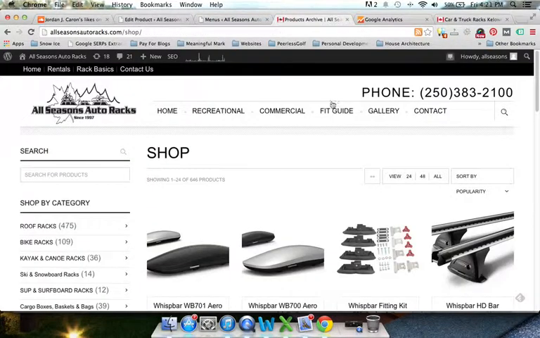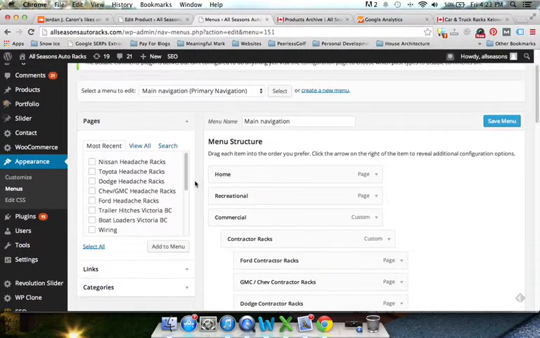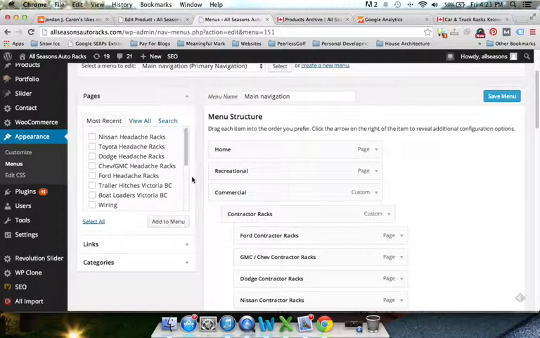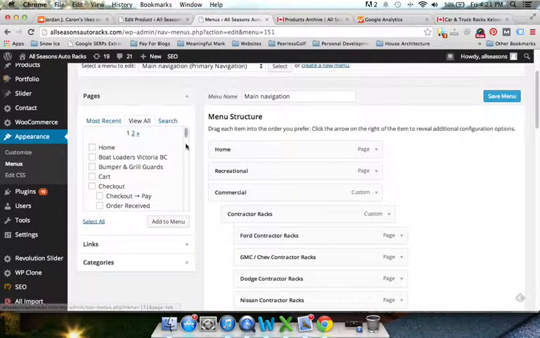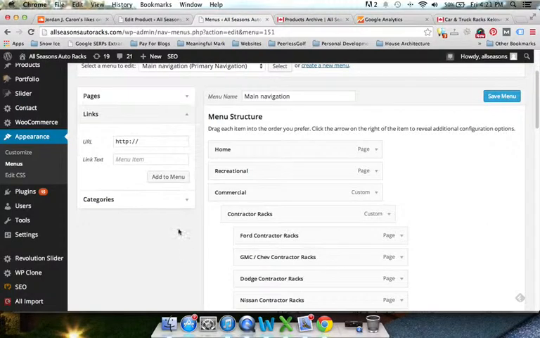Now there might not be enough room, it looks like it's the same size. What I'm going to do is add that specials to the menu. So it's actually going to be under here called links. What we're going to do is All Seasons Auto Racks .com/specials. So again, that was that specials thing, and let's just make sure that page works.